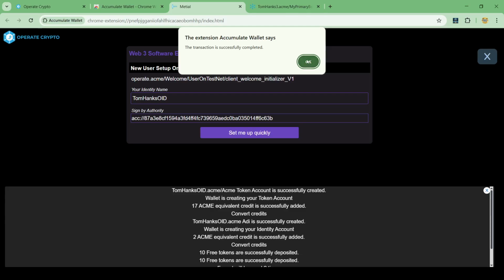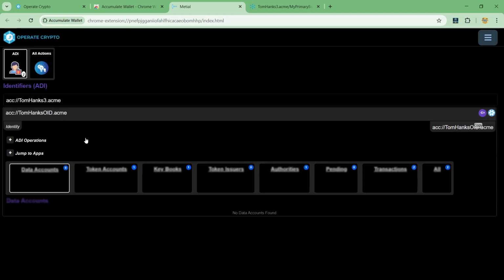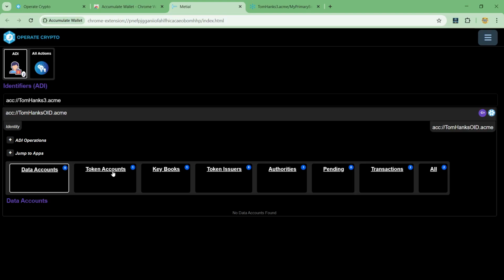The operate ID is created. Now I'm going to say OK, and I go back here. You see two ADIs there. The second ADI is the operate ID. When I click on this operate ID, you see several objects here. For example, there's a token account, there's a key book, there are authorities, there are transactions, many things.